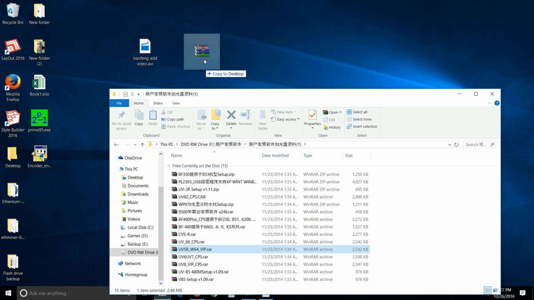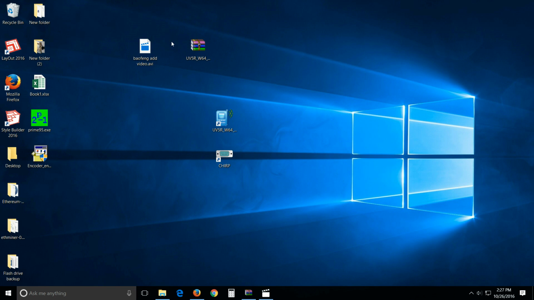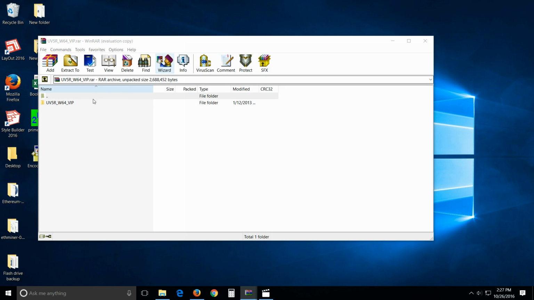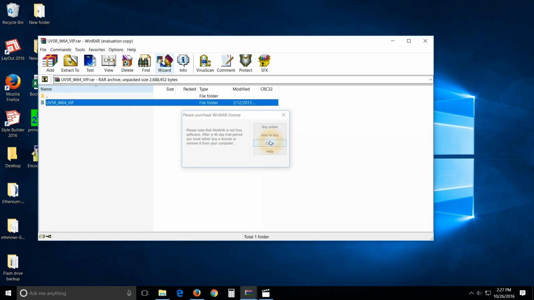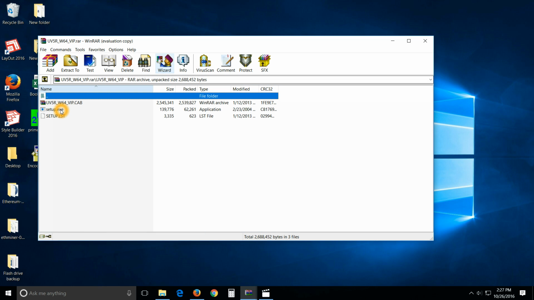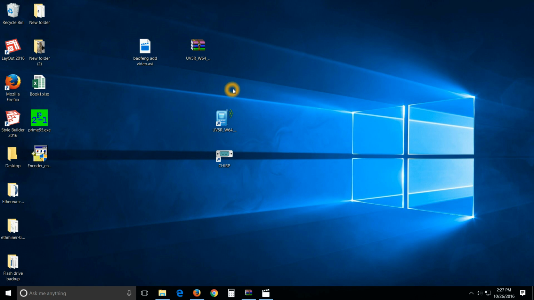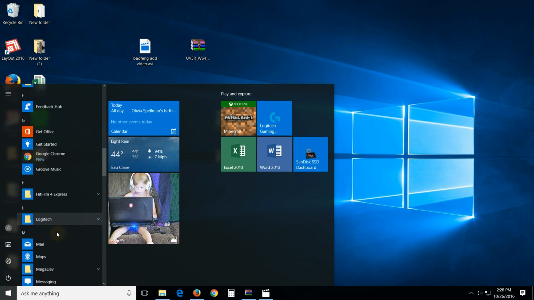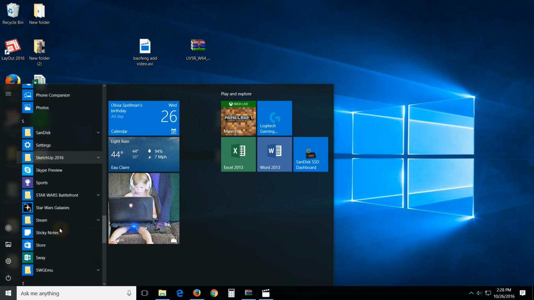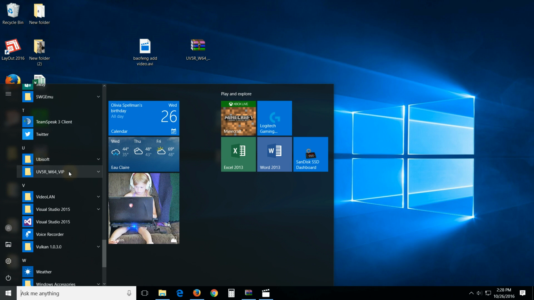I'd recommend that you click and drag it and copy it to your desktop. You'll need to download WinRAR if you don't have it. Otherwise, double click on it. It'll open up another folder. And then you can double click the setup. I already have it installed, so I don't want to do that. Fortunately, the setup does come in English, and so it's easy to follow along. When you do that, you'll get the UV-5R in your settings here. It's under UV-5R, and so there it is right there.